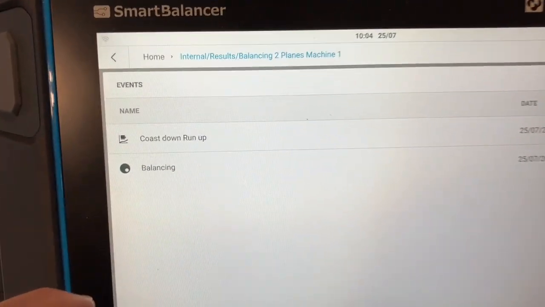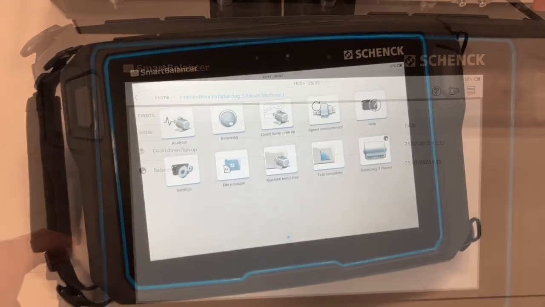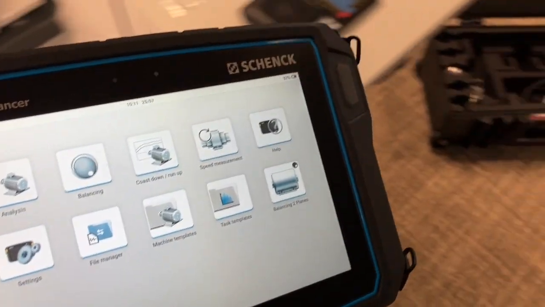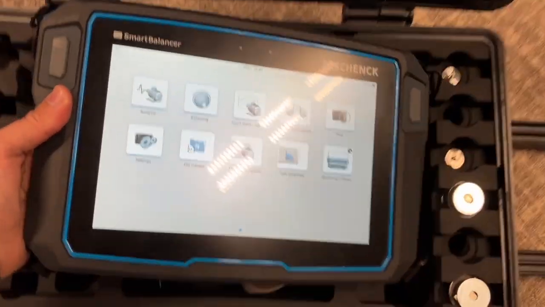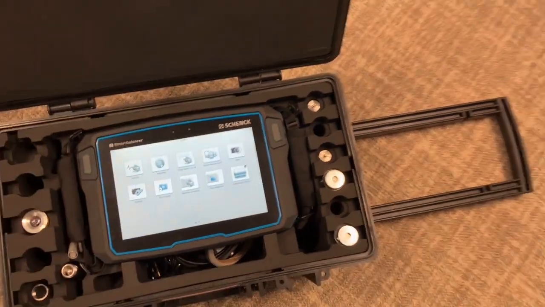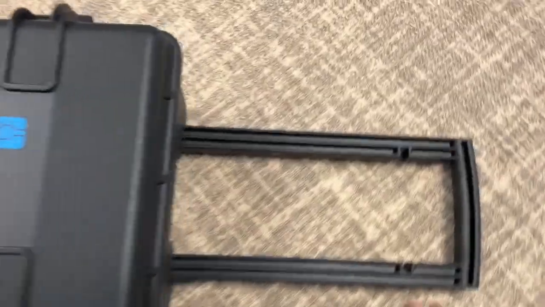Now I'd like to show you the function that if you save a file, you have the coast down and the balancing in one file. You can go to the steps anytime. The Smart Balancer is put into a hard shell box with rolls for better transportation.